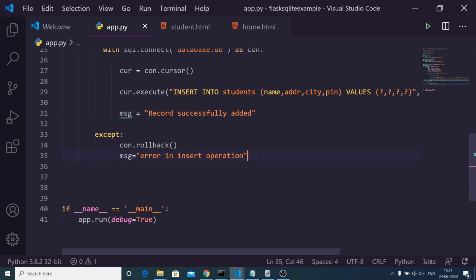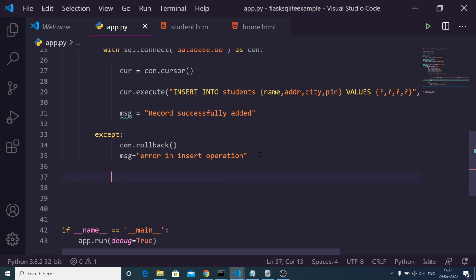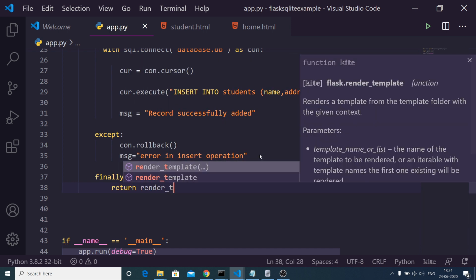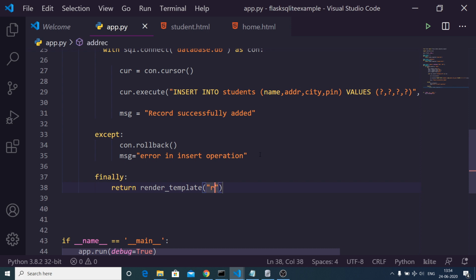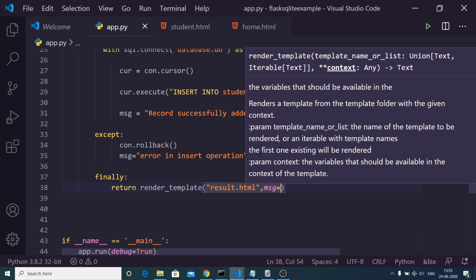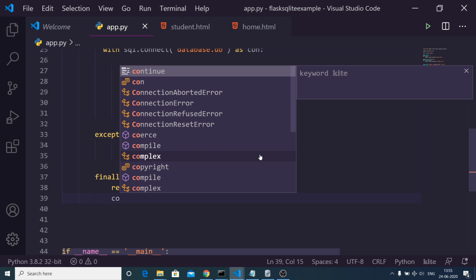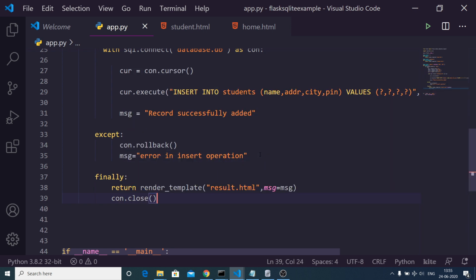After writing this, guys, we also need to write a finally block also. This code will always execute no matter what, if the error takes place or not. This finally block of code will always take place. We need to return a template, so here we will write render_template. This will be result.html, and now we will pass the message also in the second argument, which is message. Whatever the message is, if the records have been inserted successfully, then the success message will be passed. If any sort of error takes place, the error message will pass. And lastly, we need to close the connections.